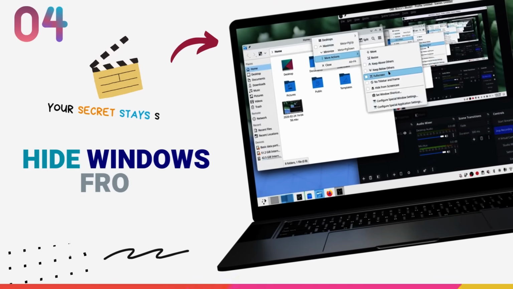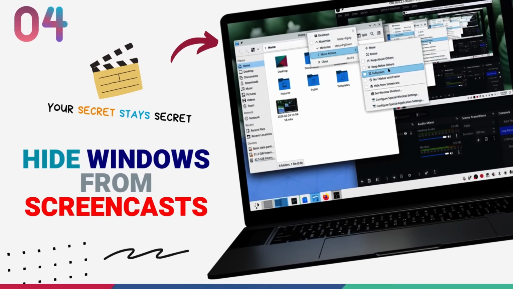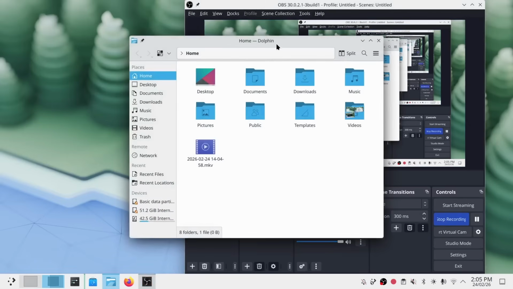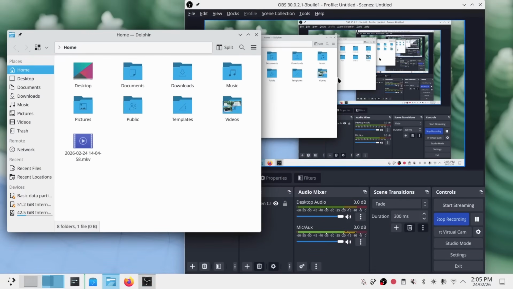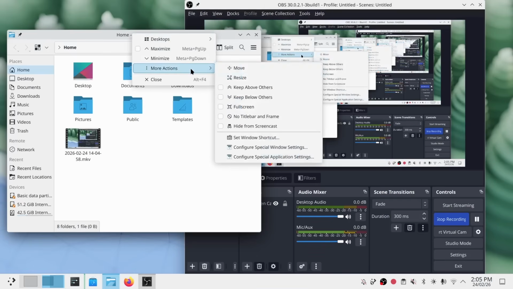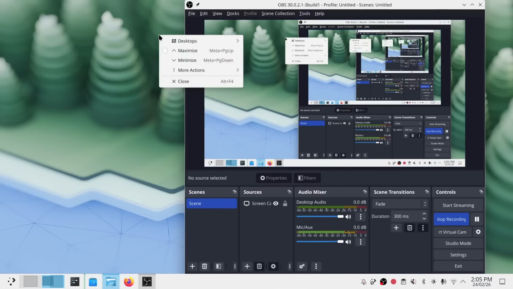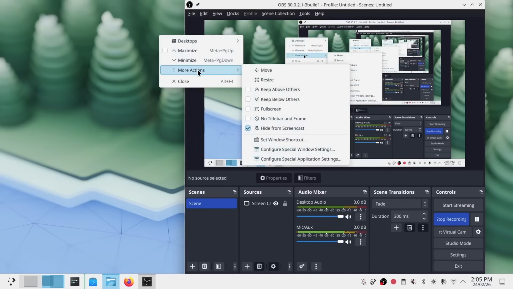Number 4 is for everyone who has ever shared their screen and had a mini heart attack, aka me. As a YouTuber, this feature is tailor-made for me. Plasma 6.6 now lets you hide any individual window from your screen recording and live streams. All you have to do is right click the title bar of the window you want to hide and you'll see a new option, hide from screencast. Click it and the window becomes completely invisible to OBS, your screen recording software, or anyone watching your stream.